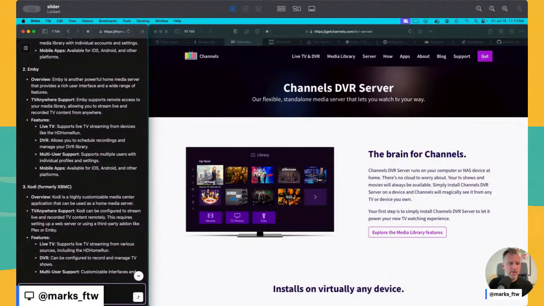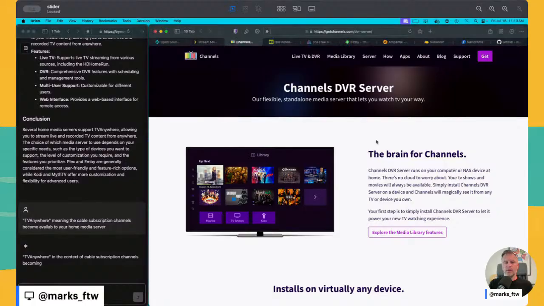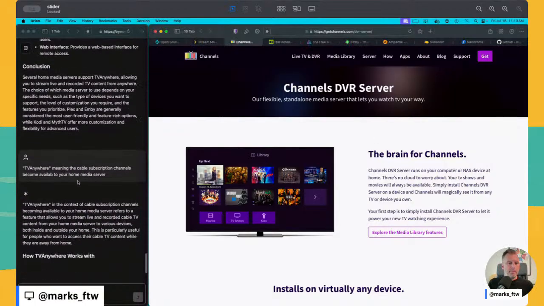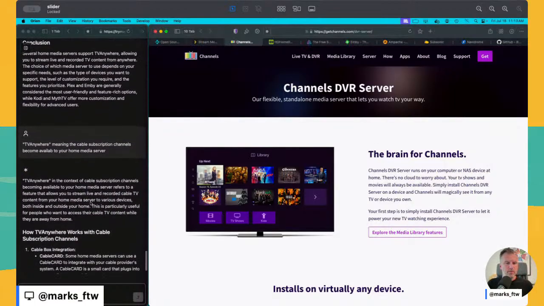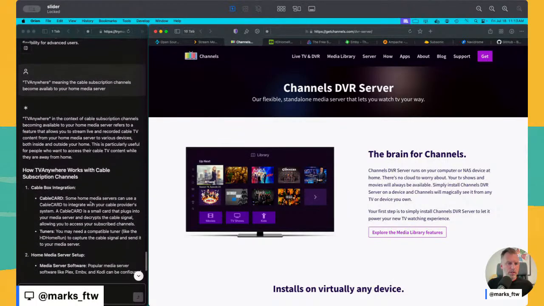TV Anywhere, meaning the cable subscription channels become available to your home server. Let's see what it says there. TV Anywhere is the context of cable subscription channels, and so on.